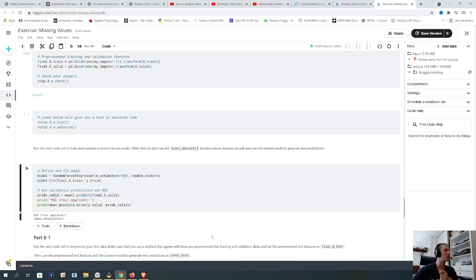So I'm not sure how to make this fit transform change the values to 0 instead of the mean, or to the most frequent. Run the next code to train and evaluate the random forest model.